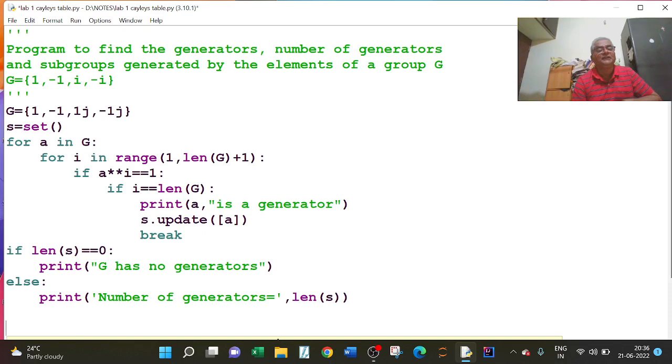We know that i is a generator, so this gives the subgroup generated by i equal to G itself, and minus i is also a generator, therefore the subgroup generated by minus i is again equal to G. Now I will find out the subgroup generated by the elements of G. This is another part. For that I'll use a for loop: for a in G, colon.